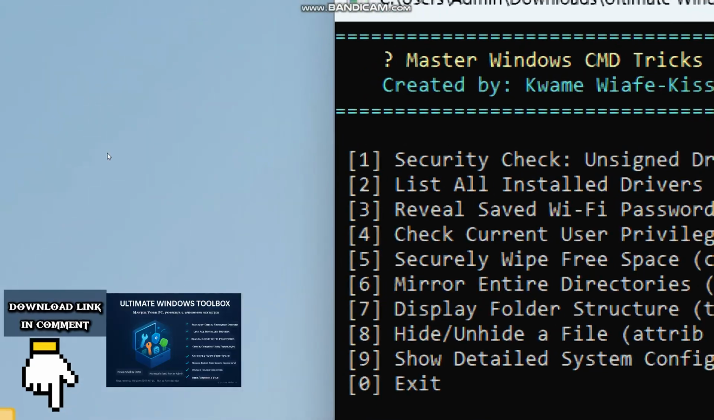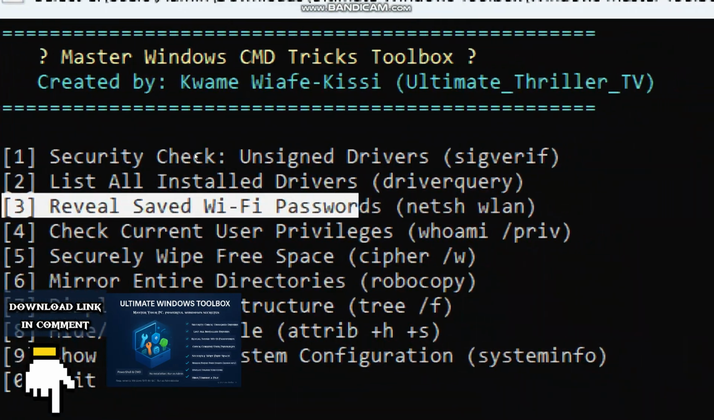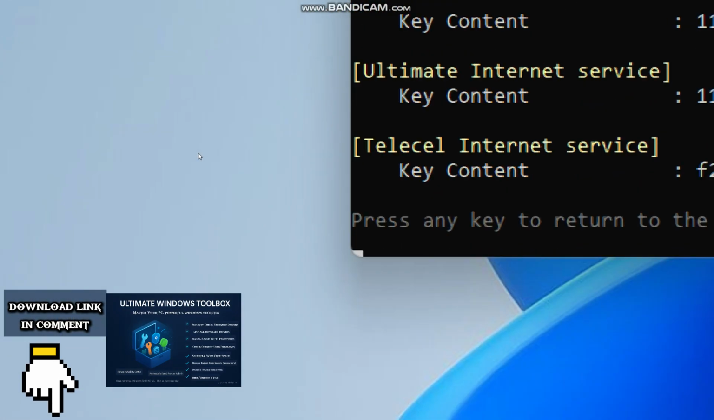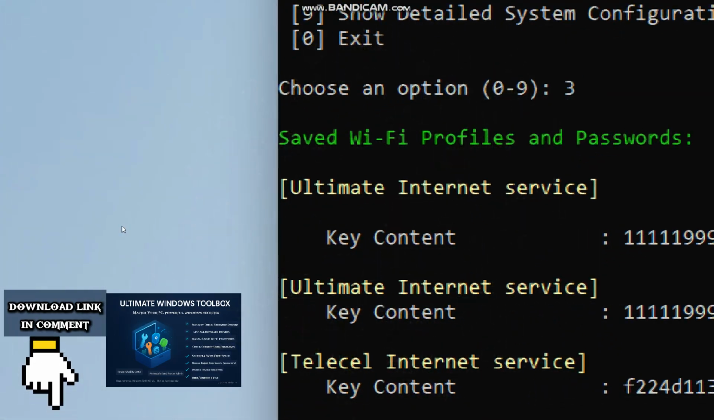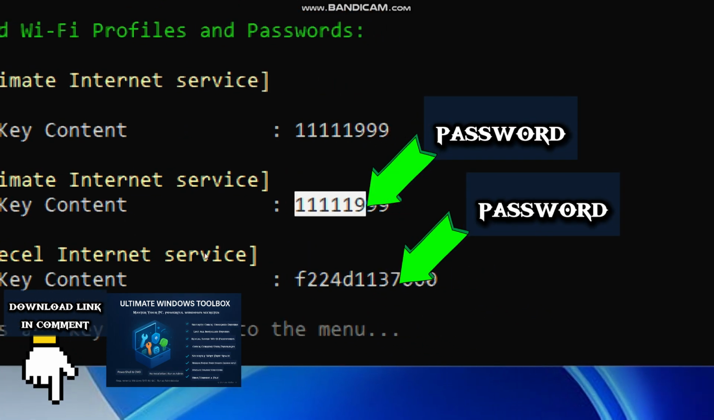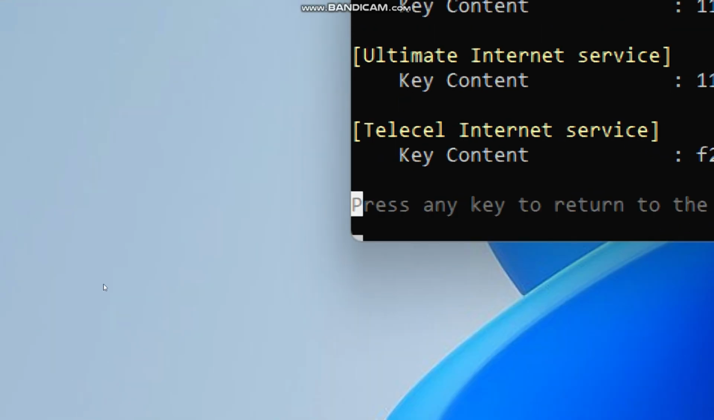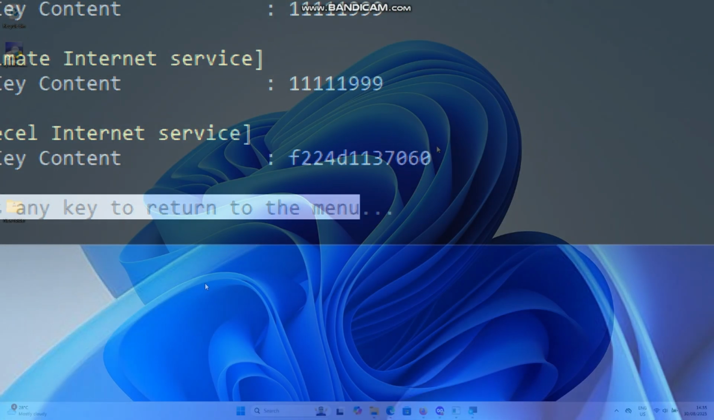No more typing, just choose the option you need, and Windows does the rest. For example, watch this. I'll choose the option to reveal saved Wi-Fi passwords. Instantly, it scans every profile on this PC and shows the stored keys. That's the power of this toolbox, taking commands that feel hidden and making them easy, clear, and accessible. I'll walk you through each command inside the toolbox, breaking them down, showing you what they do, and explaining why mastering these tools can make you the boss of your own PC.